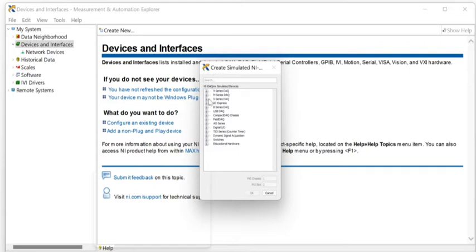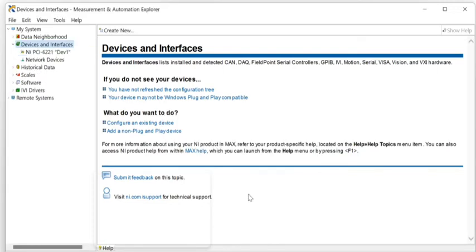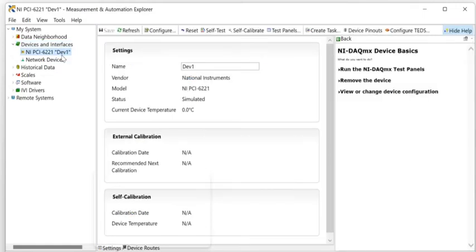When you double click on this option, you can select any hardware as per your requirement. So here I am going to click on M Series DAQ, and in the M Series DAQ I am going to take NI PCI-6221. Why? Because it is my favorite. There is no particular reason why I am choosing this one. I just want to select one hardware, so I am choosing this one. When you click, it will create one virtual hardware in your PC. So now this virtual hardware is present. Its status is simulated.